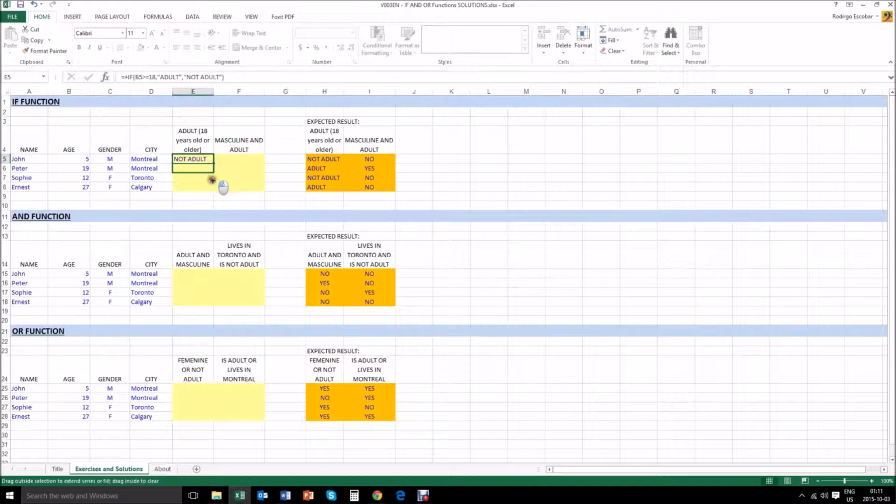We can copy and let's check the results. John, 5 years old, is not adult, correct. Peter, 19 years old, is adult. Sophie, 12, not adult, and Ernest, 27, adult. So this is correct, and we can see the results also here, so our formula is correct. Now we need to say if the person has a gender masculine and adult, put yes. If not, put no. So how do we do that?